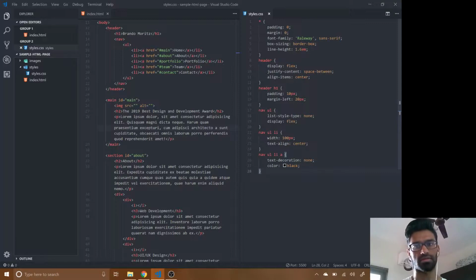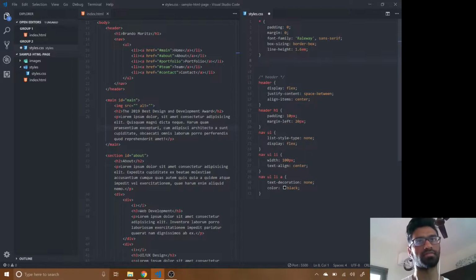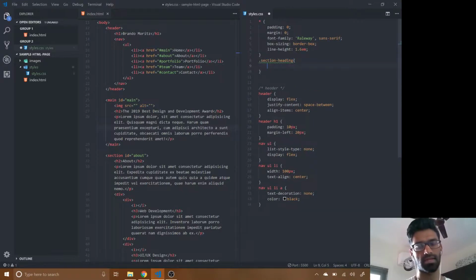So let's do that. Just here, before we start with the header, I'm going to set a comment: this is all header stuff, and this is general stuff. Right here in the general stuff, I'm going to create a set of styles, and this set of styles is going to be called section heading. This is called a class. Now a class is a set of styles that we can apply to several elements on a page.